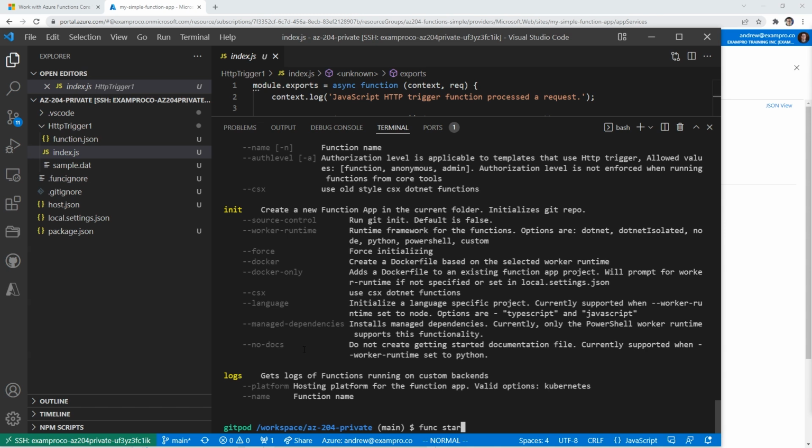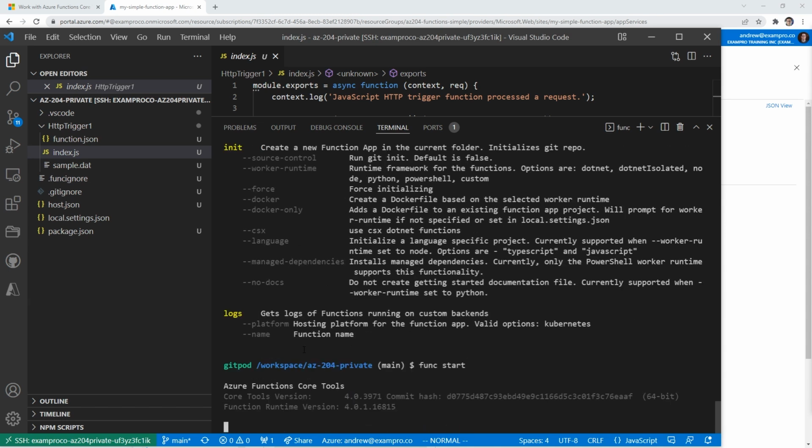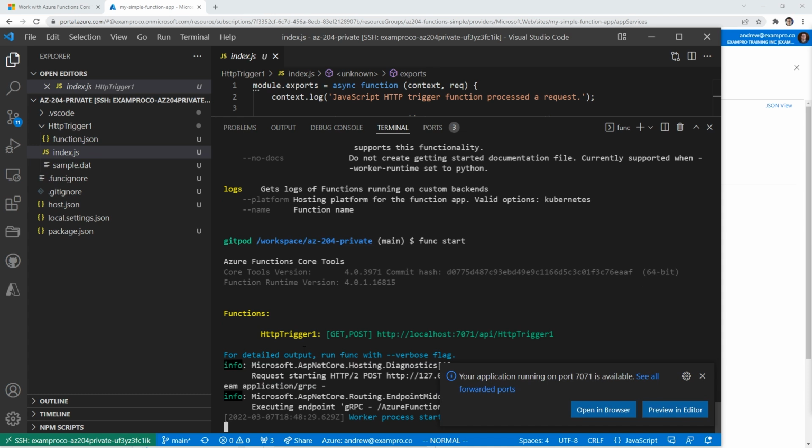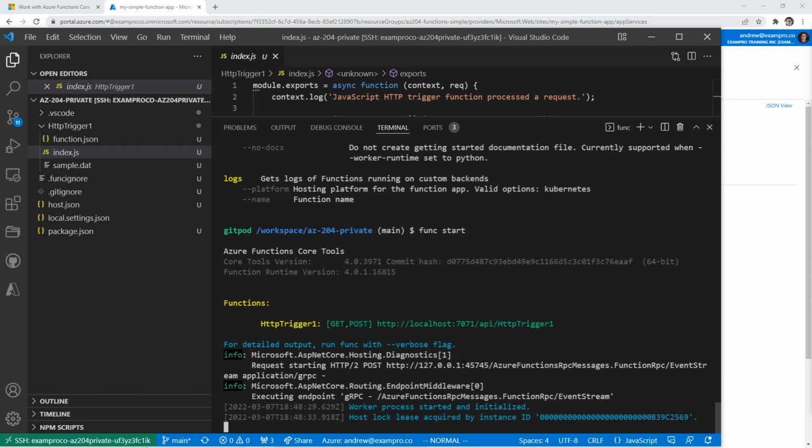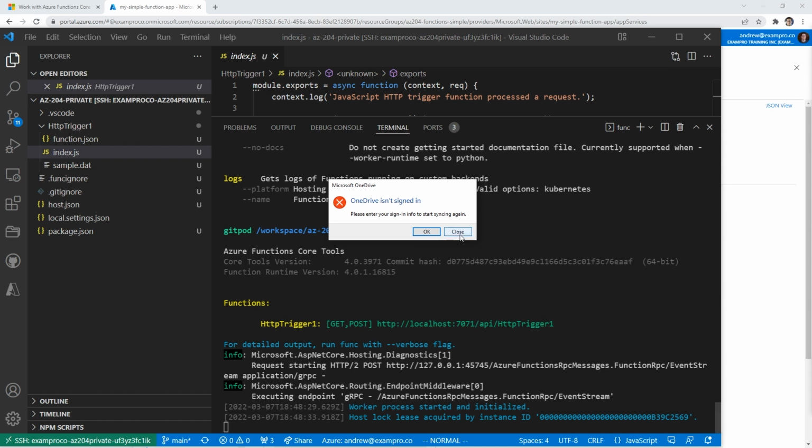So we'll type in func start. There's only one function, so it should execute our single and only function there. Or I think it actually will run all of them, to be honest. And so here it looks like it ran and initialized, nothing super exciting.